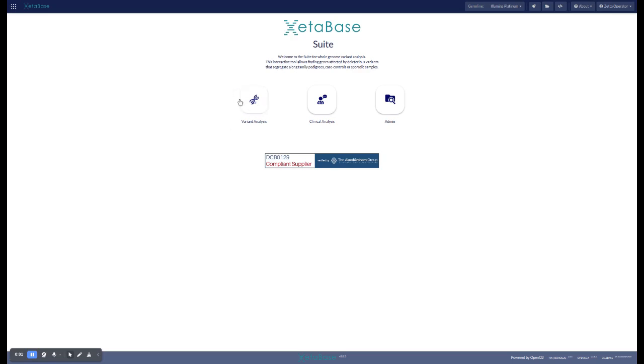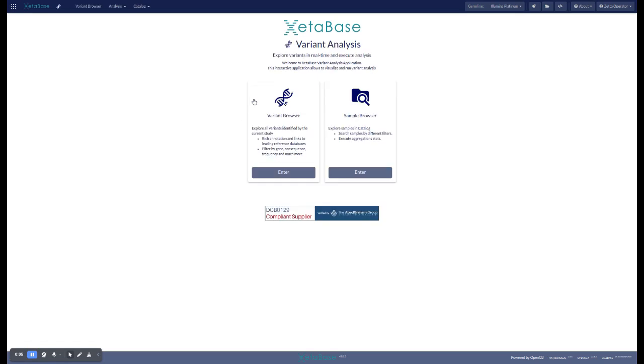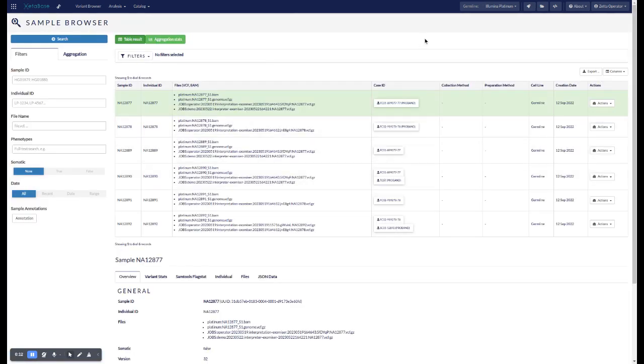The Variant Analysis app can be accessed from the Zetabase landing page after logging in. From here, we can explore all samples within each study through the sample browser. The active study can be selected from the Population Study drop-down menu here.